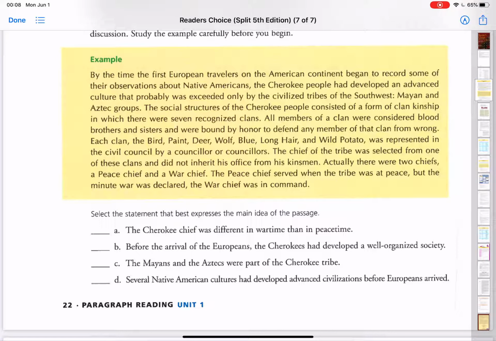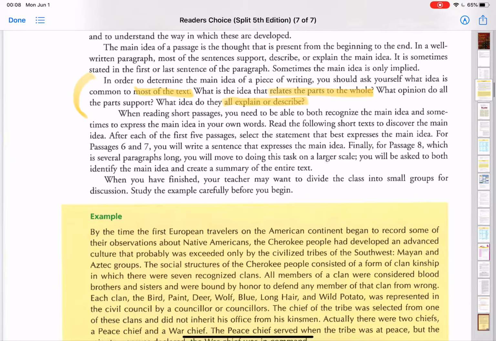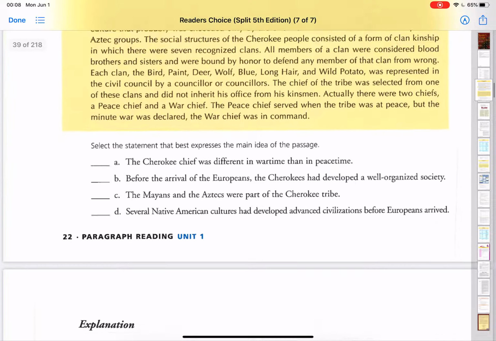So now I want you to read each of these statements and think about which one you think best expresses the main idea of this passage. In other words, what idea is common to most of the text? What idea relates the parts to the whole? What opinion do all the parts support? And what idea do they all explain or describe?